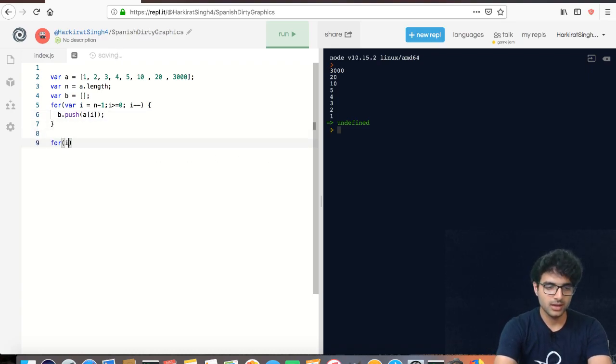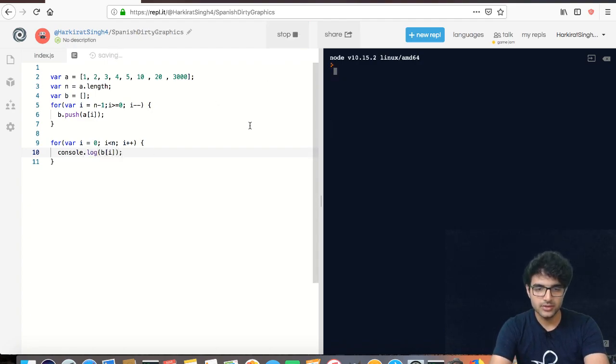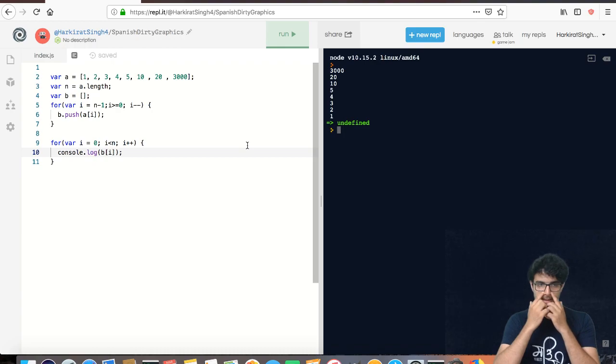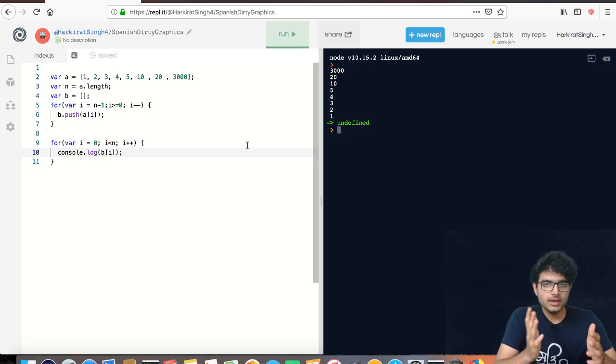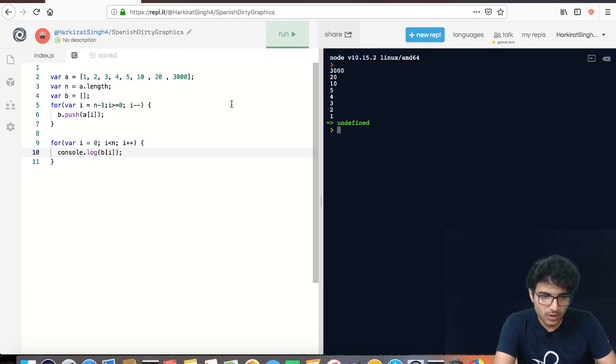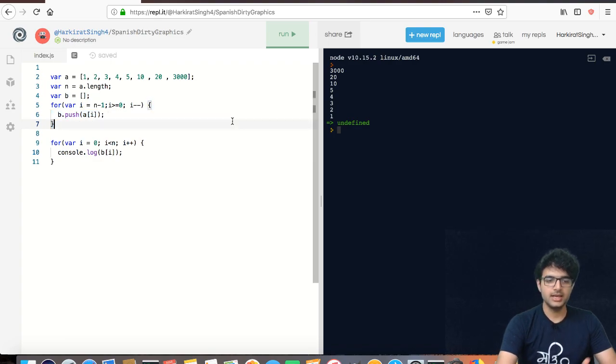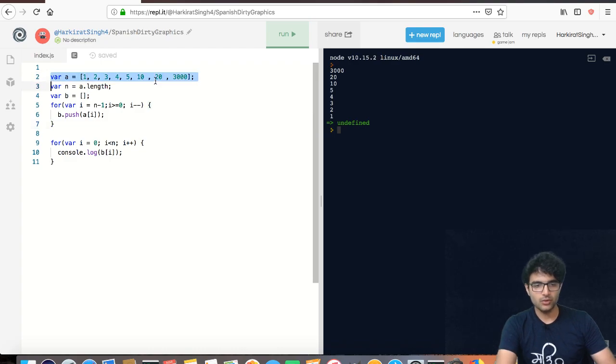And now if we print the values inside the b array, you can see that it's the reverse of what is present in the a array. So when you're in an interview, most probably this should be your first approach. And then the interviewer will ask you that you don't have any extra space to use, in which case you will have to do it in place.